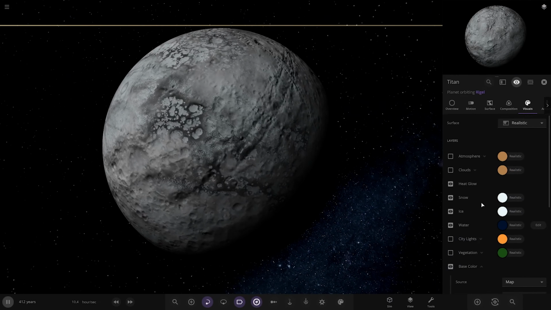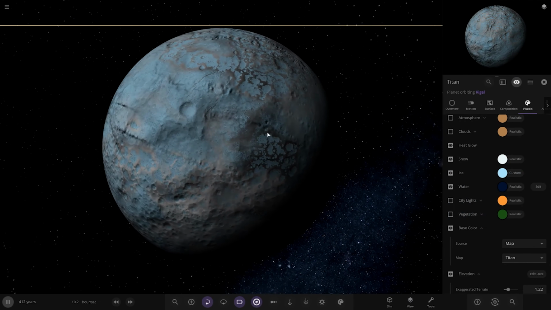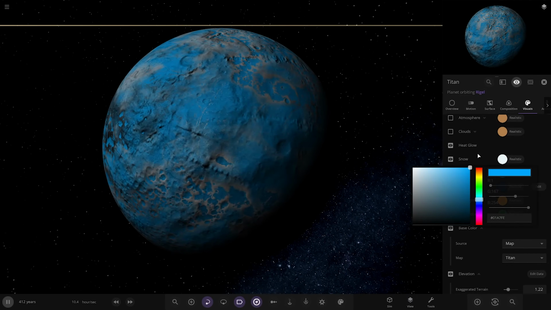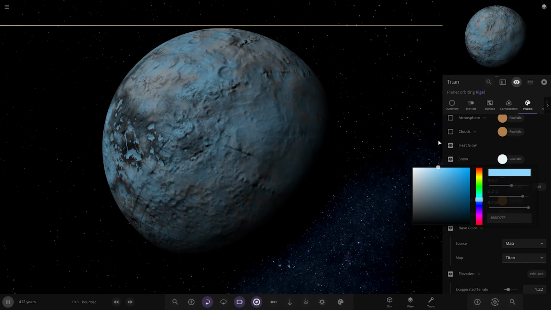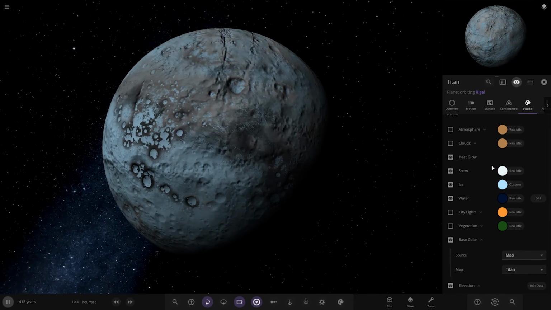Maybe we have some coloured ice pockets. So we go with maybe some blue. Yeah, I think that looks quite good actually. Cool. Frozen ice, that's a bit too much, but yeah, something like that light blue. I think that looks pretty nice actually. Yeah, I'm gonna stick with that.